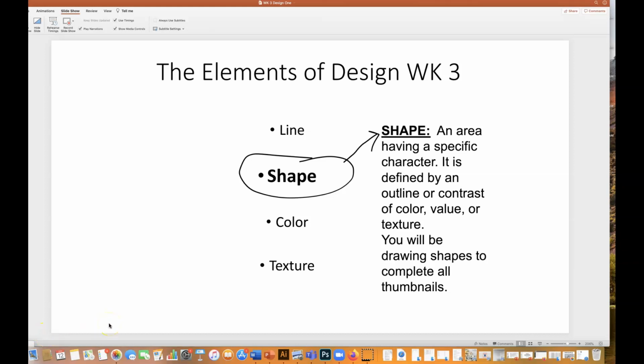Good morning. Our next project for week 3 is going to be all about the elements and principles of design. We're going to especially concentrate on shape.